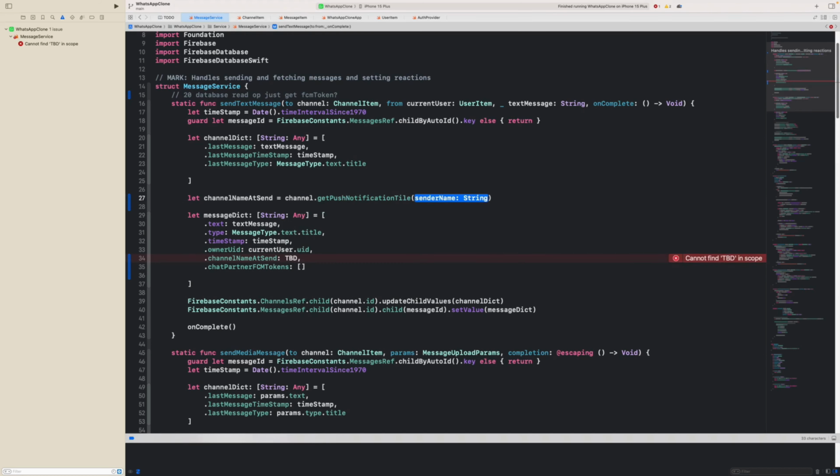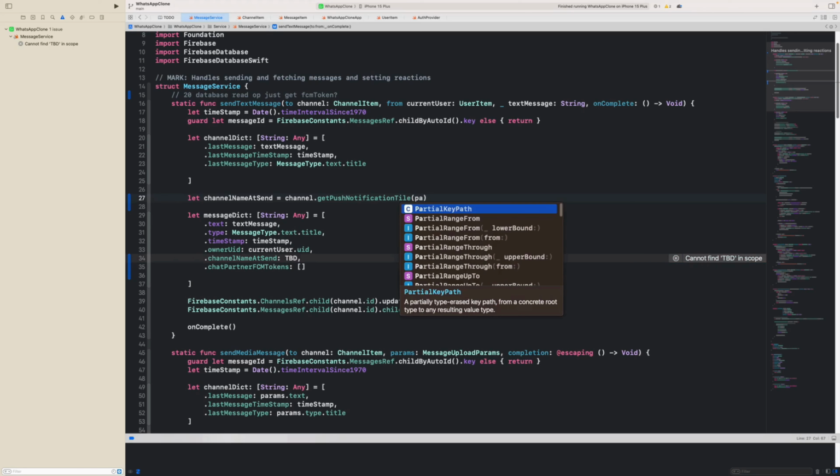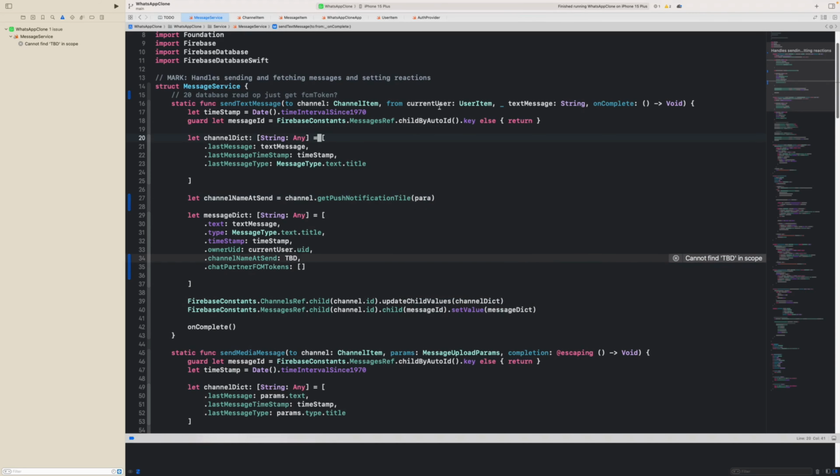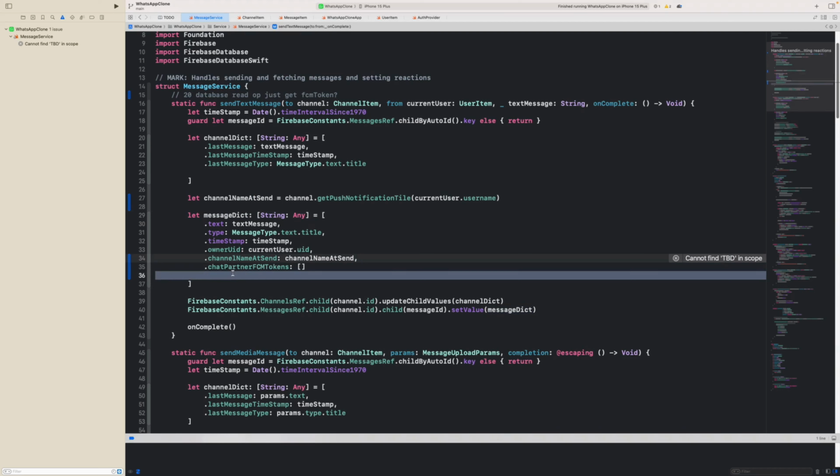It's going to ask for the sender name, and the sender name is just going to be params, or actually, we don't even need to use the param. It's going to be the current user dot username, okay? And I'm going to take this channel name at send and pass in this ephemeral node into our message dictionary. What about the FCM token? This is the cool bit.